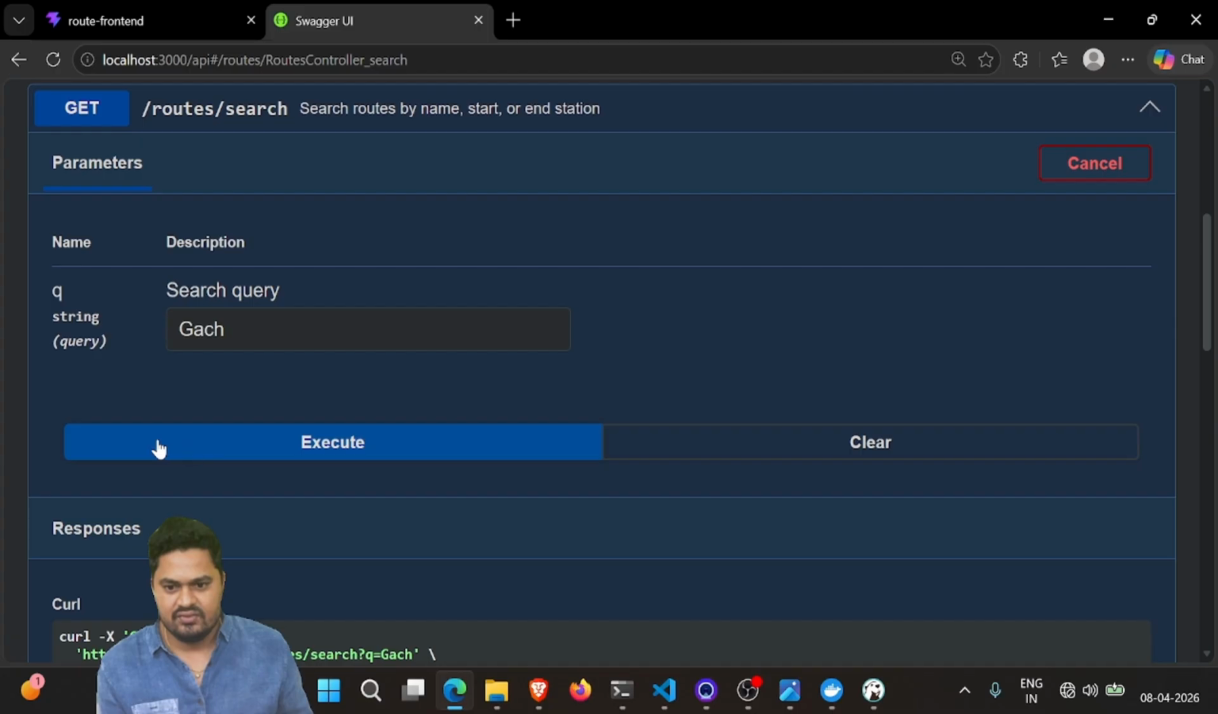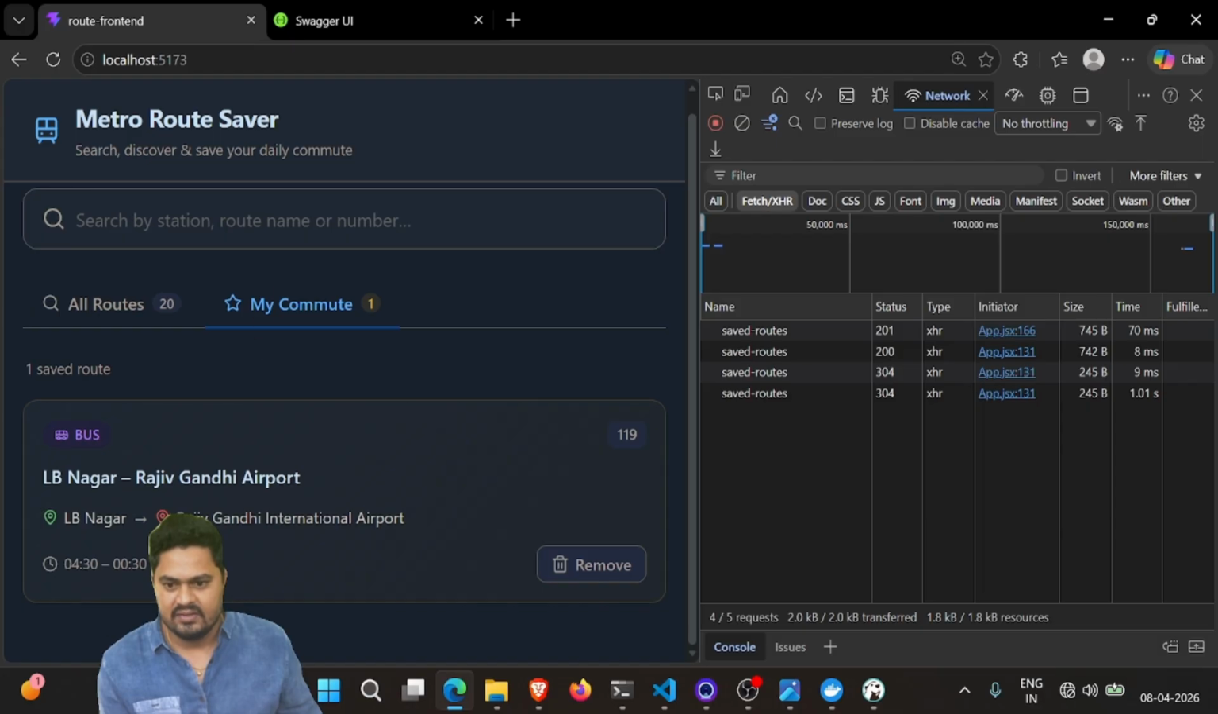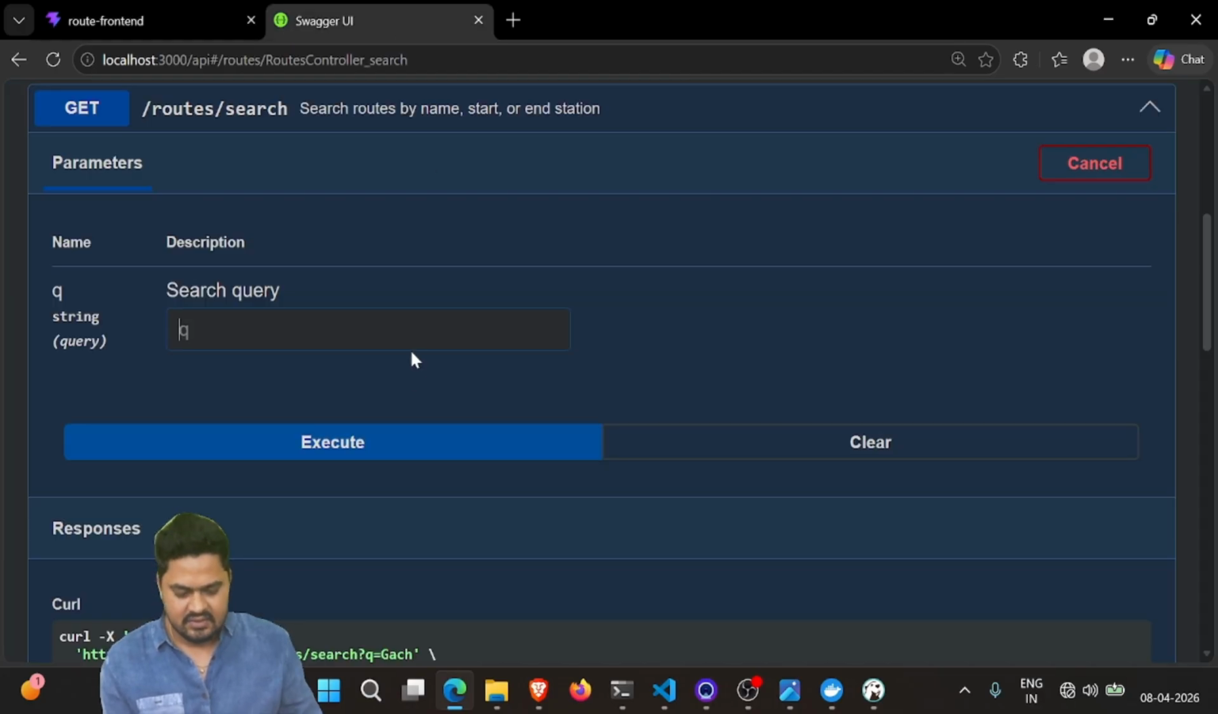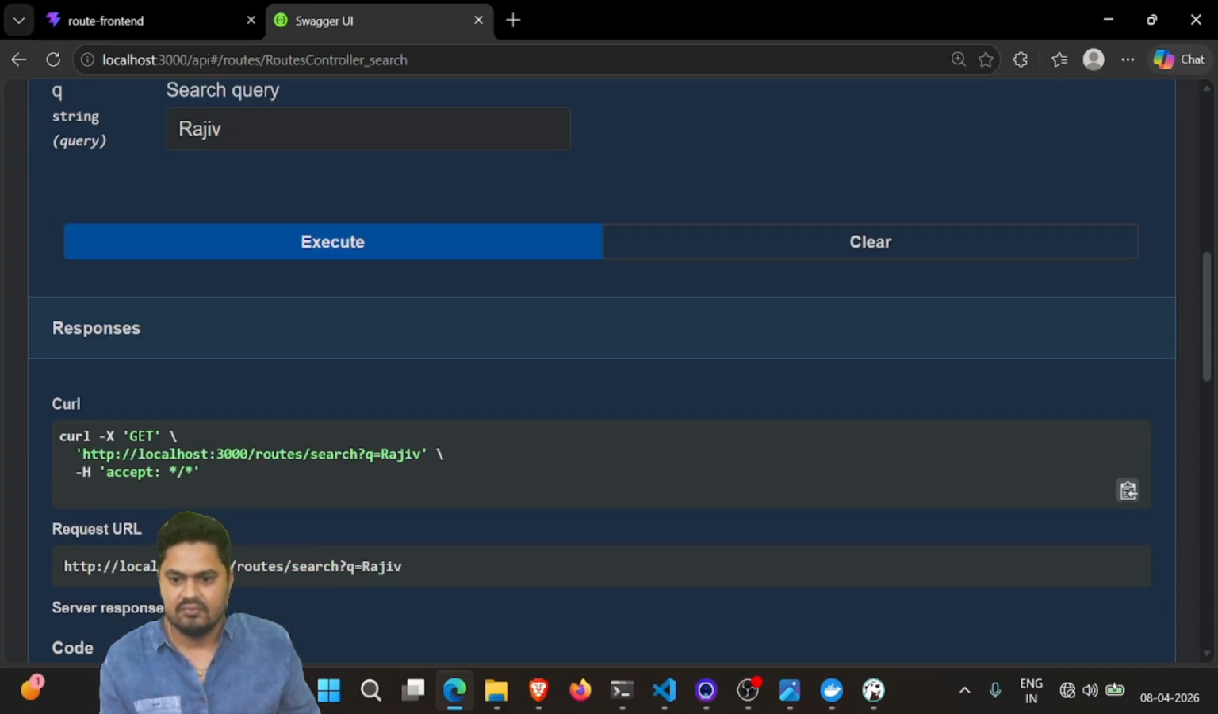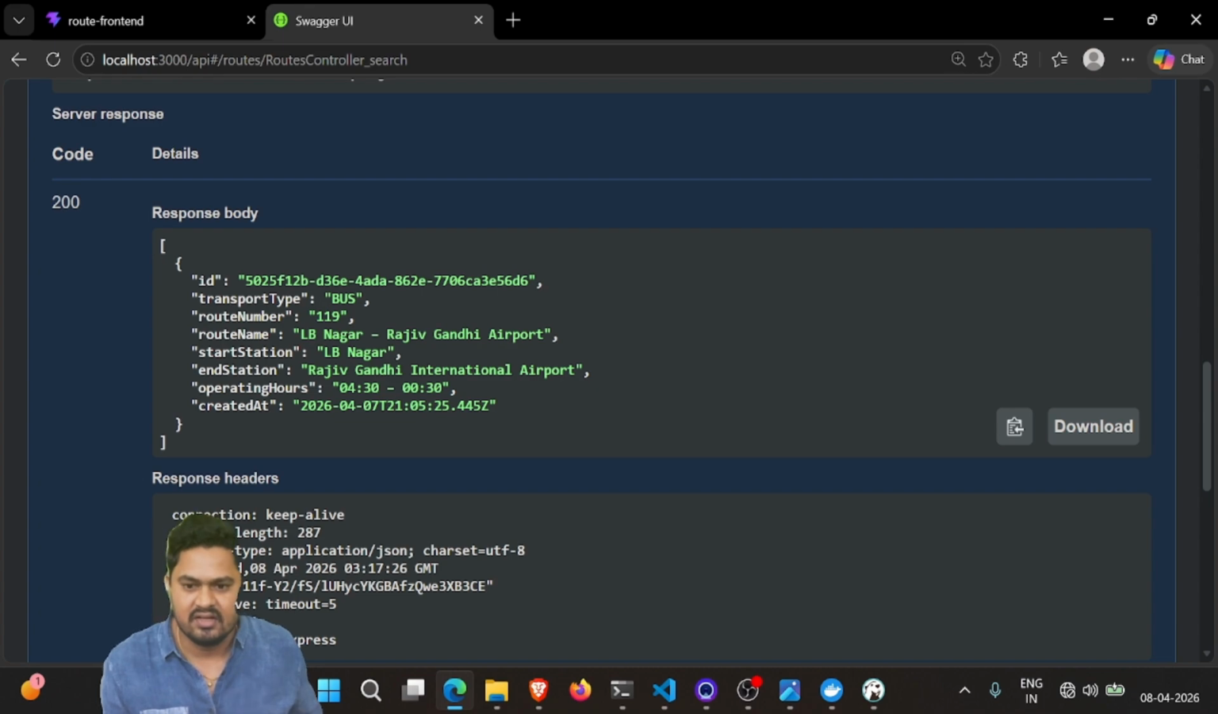So we'll reduce the name wording and say, okay, we don't have this record. I think we'll say high tech. Oh, okay. Once we'll come to the UI and see what do we have. Rajiv, for example, Rajiv, execute. So we should be able to see the response here.